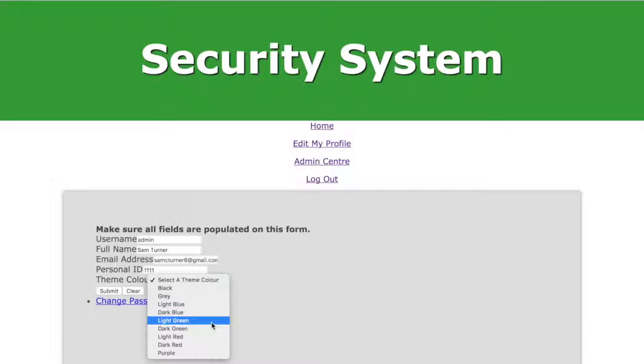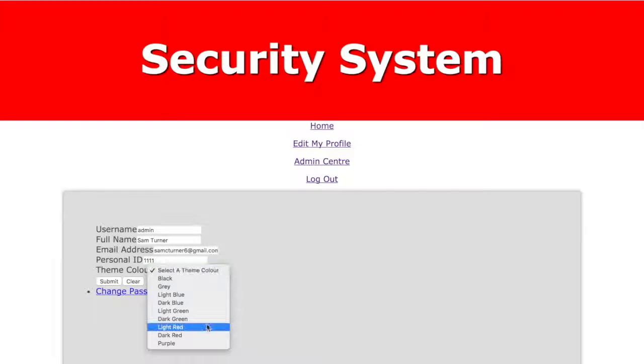We have the ability to change theme. One of my main objectives was that somebody could customize the area, so we could change it to light red, for example. That then changes the top header. This sort of gives a theme approach to the system. We can change the password.